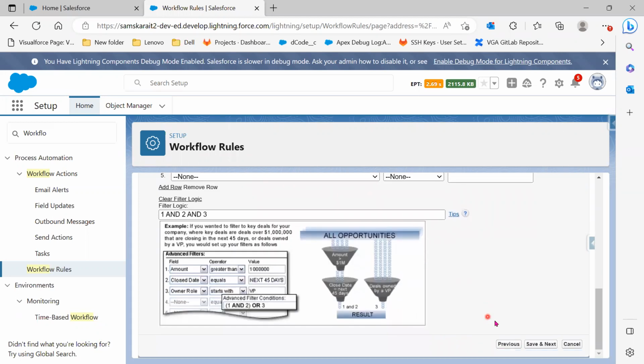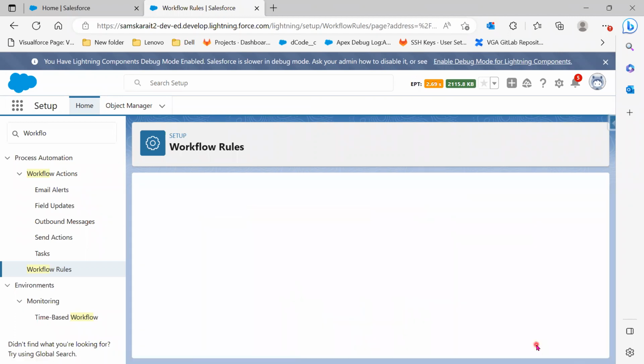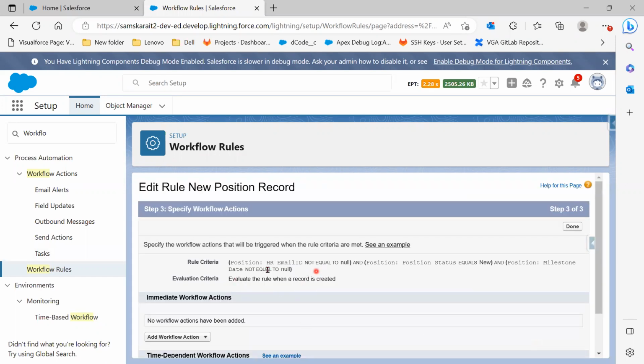Now this is perfectly fine. I'll click on it, save and next. Now it says here the condition, rule, criteria: HR email not equal to null, position status equal to new, and milestone date not equal to null.